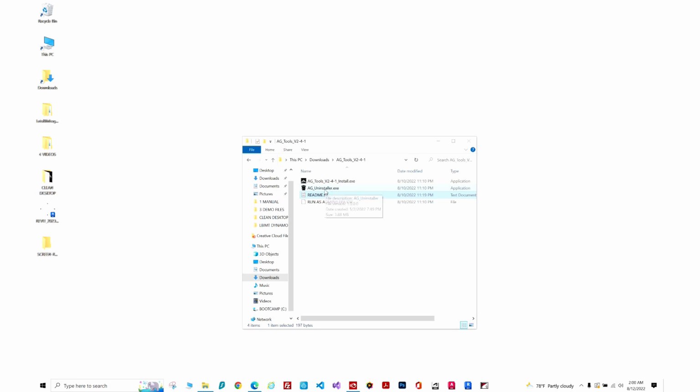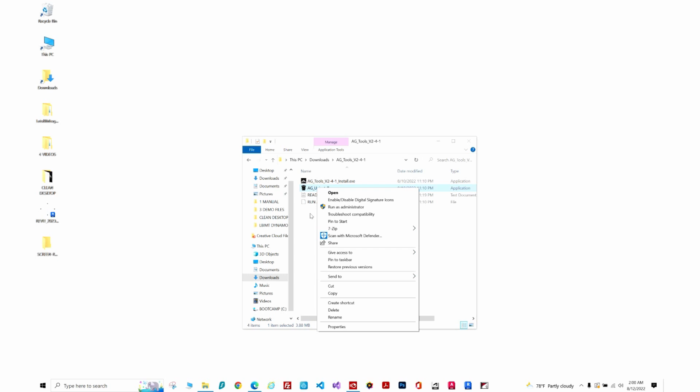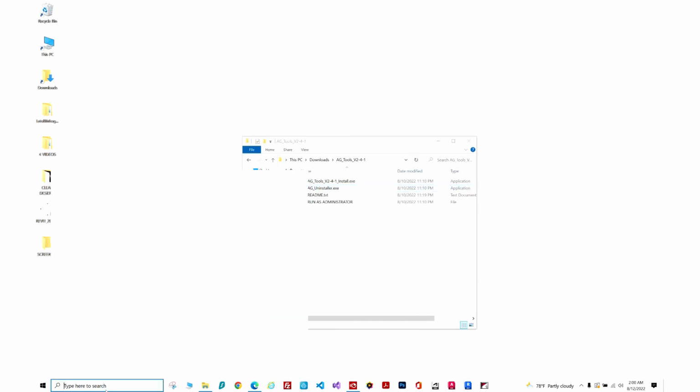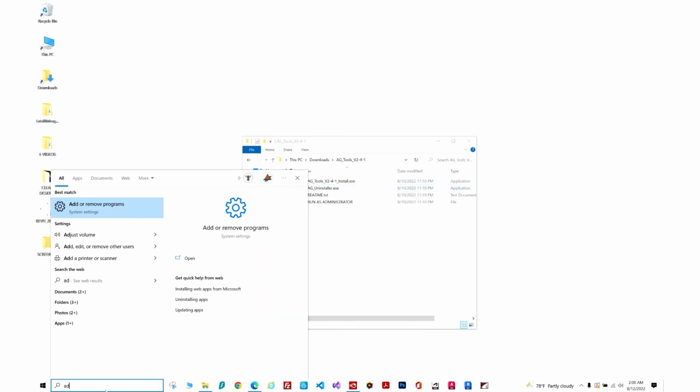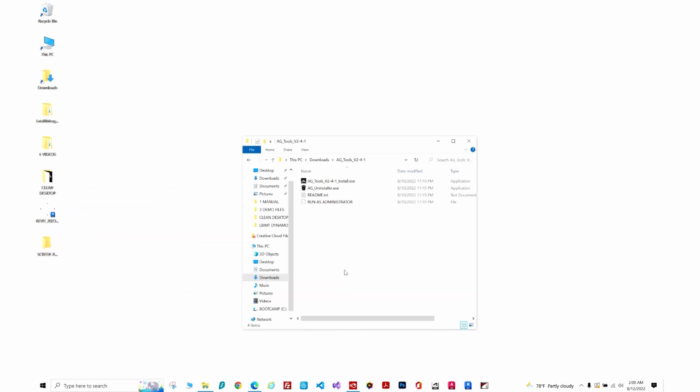Now in future, if you ever want to uninstall this, one option is to right click the uninstaller, run as administrator, or you can actually just use the Windows add or remove programs. I just have two ways of doing it in case one doesn't work.